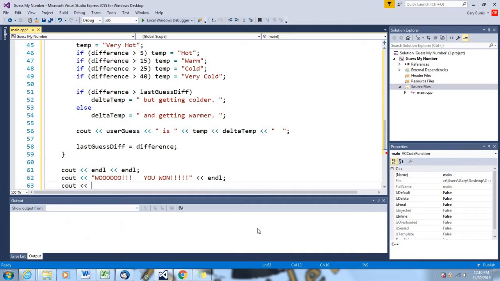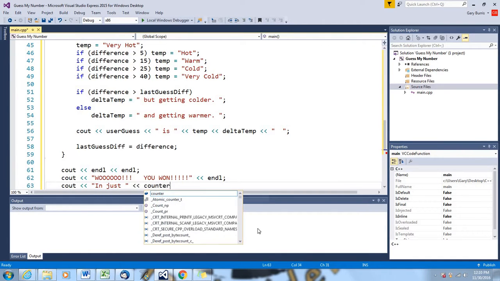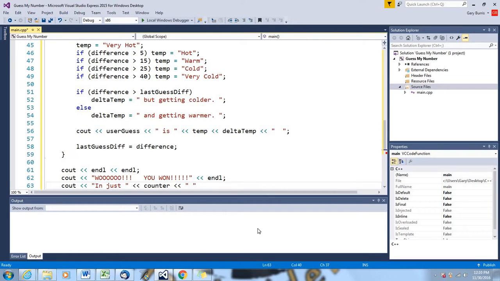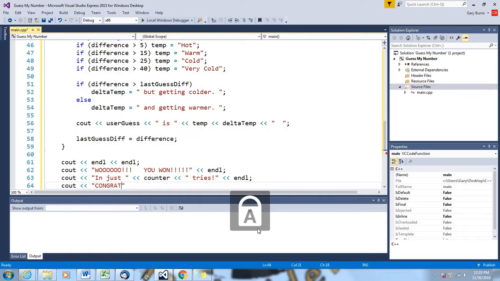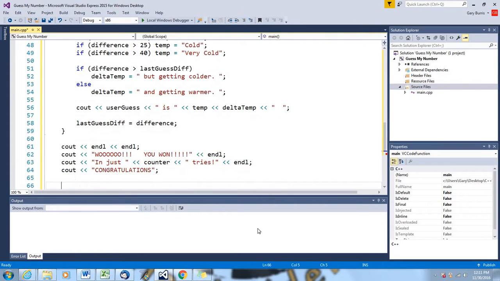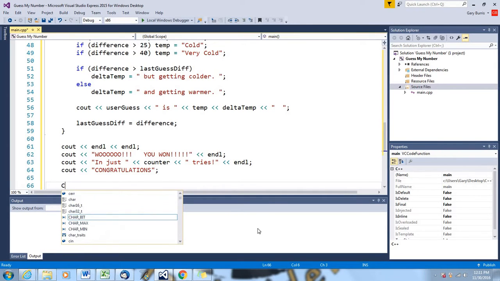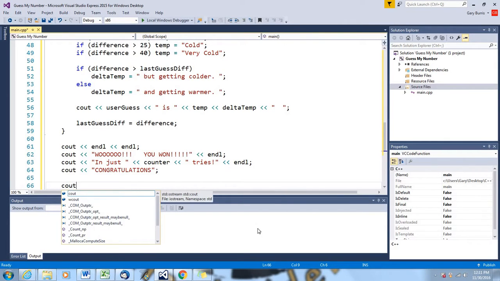cout, right, in just space, counter, leading space tries. endl. cout, and in all caps, congratulations. And then cout again. This is really now, that's the end of the game.